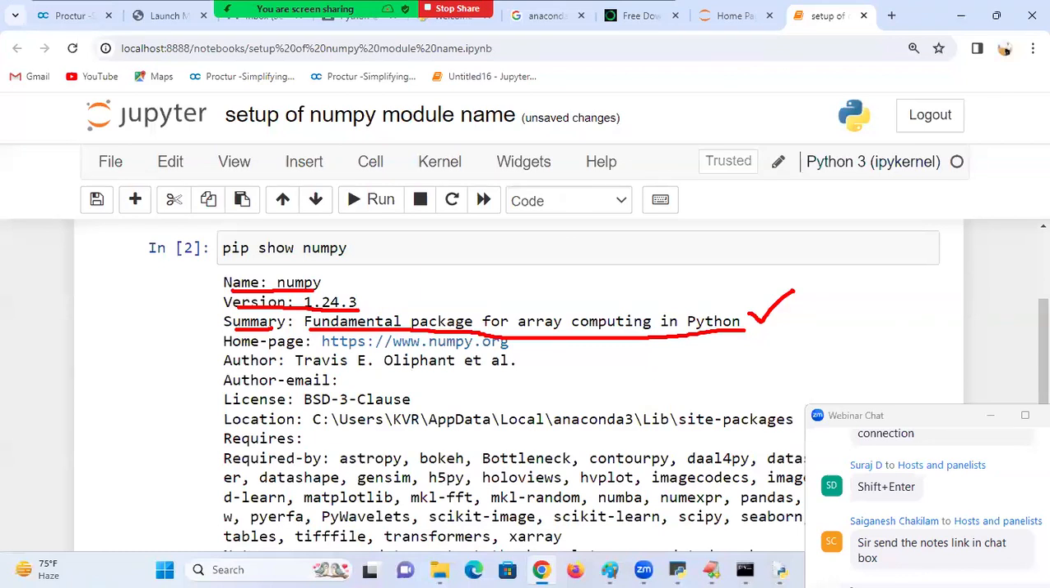Same words even in PyCharm also. Correct or not? Even if you go to an interview, don't add your own English to this English. It will become something dangerous English because your English is so popular. If you add that popular English to this normal English, it will disturb. You tell this English as it is. Read out all of you. Fundamental package for array computing in Python.